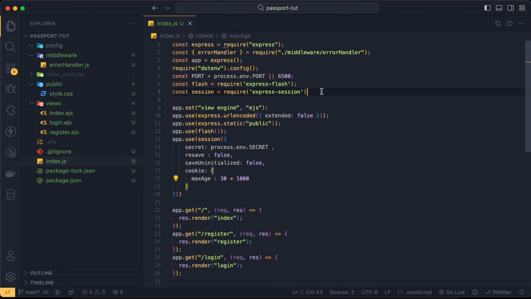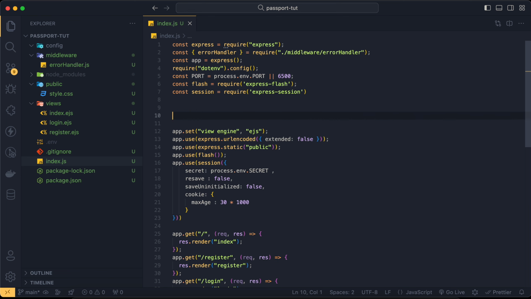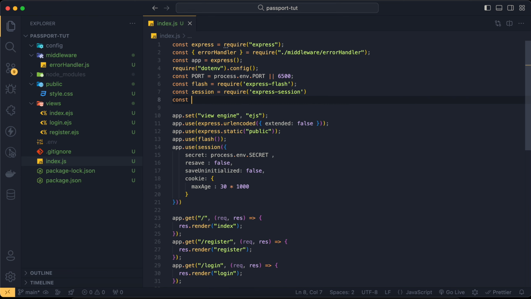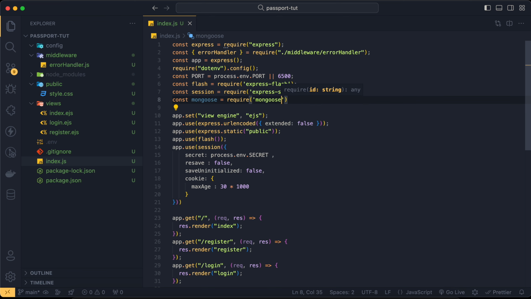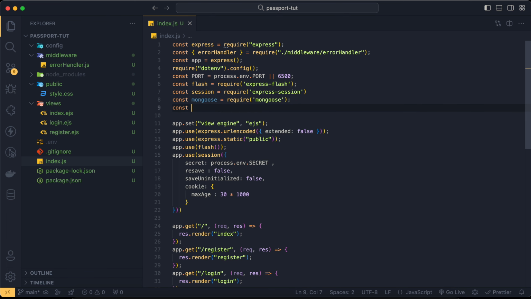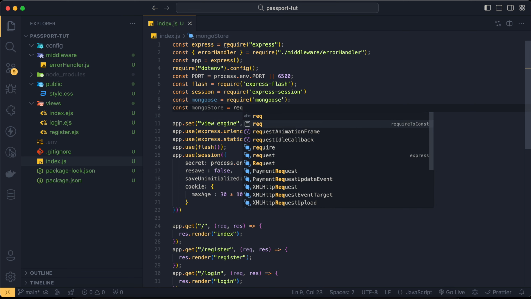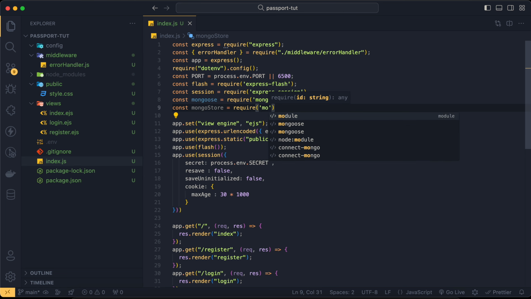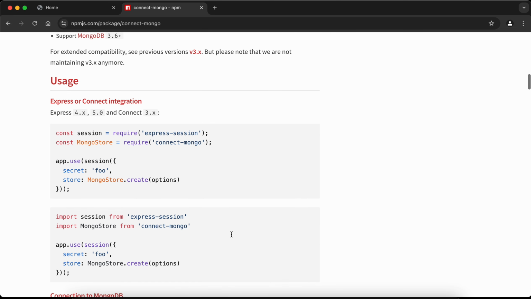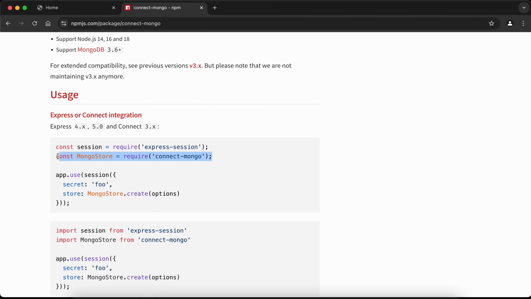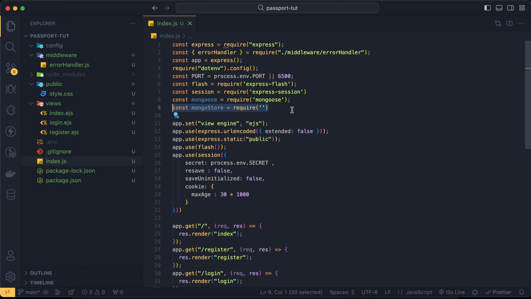All right, so let's create a connection to our database using Mongoose. I'm going to say const mongoose is going to be requiring mongoose, and const MongoStore is going to be require... what was it again? Let me see. connect-mongo. All right, so let me just copy this line, go back here.